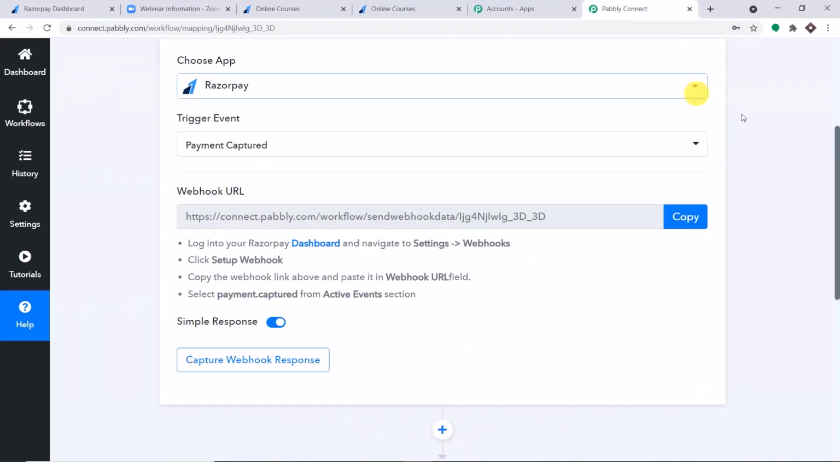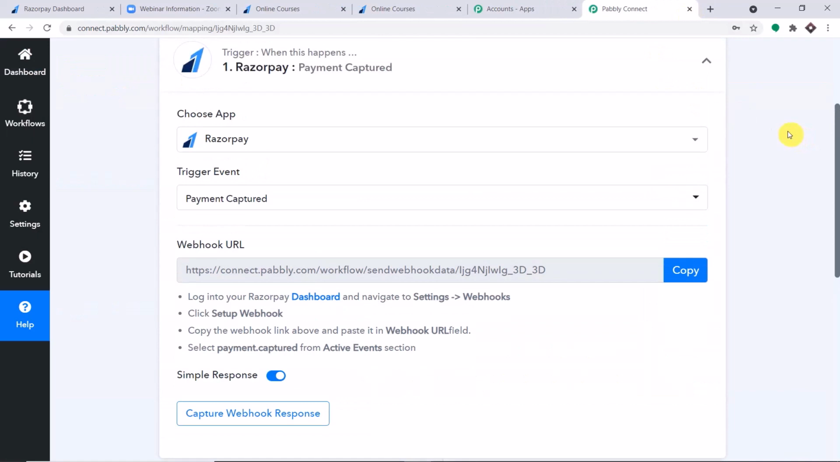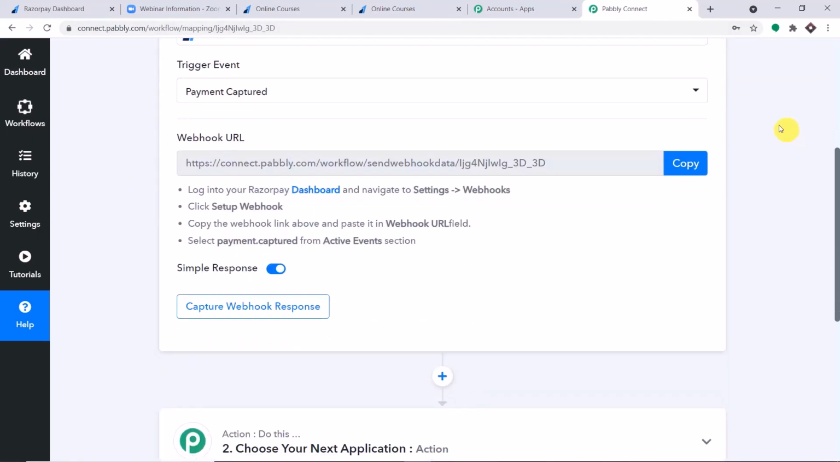Okay, so let me just cancel this. Basically, the gist is whenever a new payment is made in Razorpay, Pabbly Connect has to capture the data. So we have to follow all these steps to integrate Razorpay with Pabbly Connect. The first step is to go to the Razorpay dashboard, then go to settings and click on webhooks.